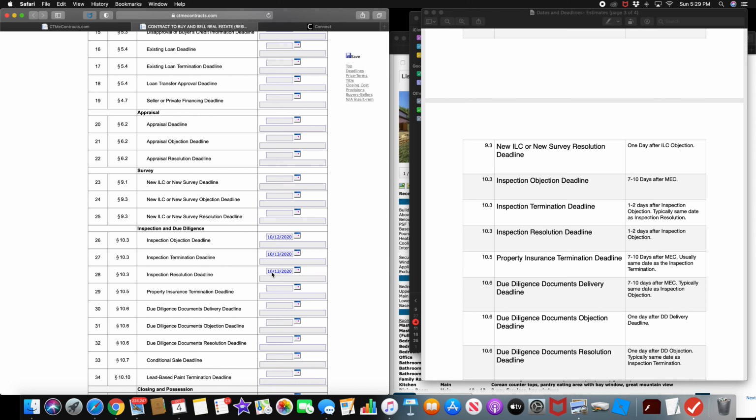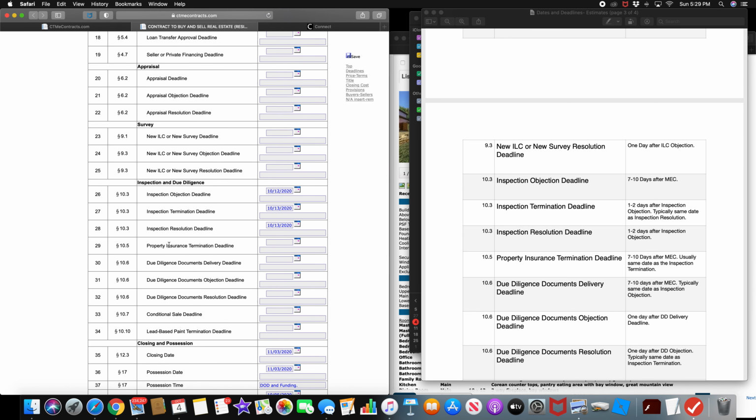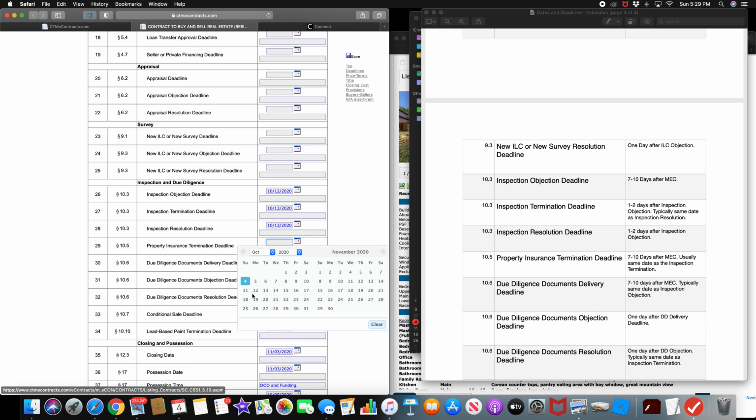So once that resolution terminates, the inspection is done, or we move forward, or we terminate on that same date. It just makes more sense. Property insurance termination deadline. Make your clients aware that they're going to have to shop around for hazard insurance, property insurance here, and get some quotes.